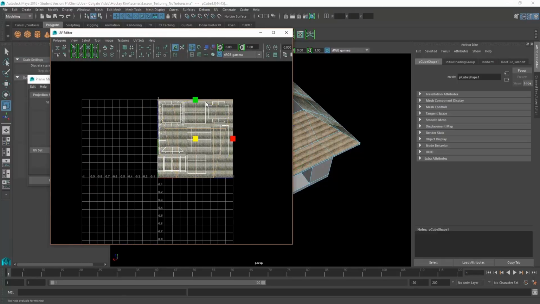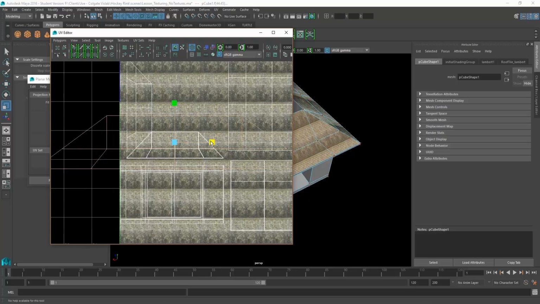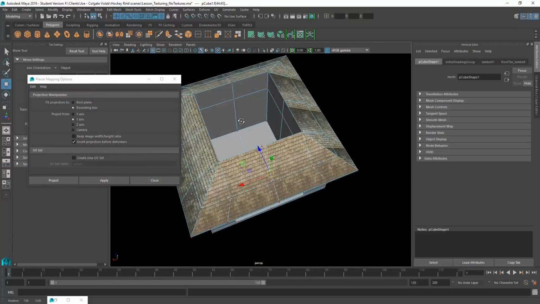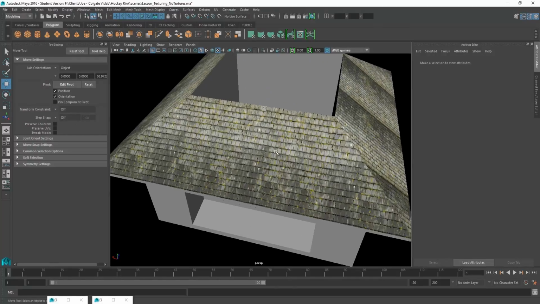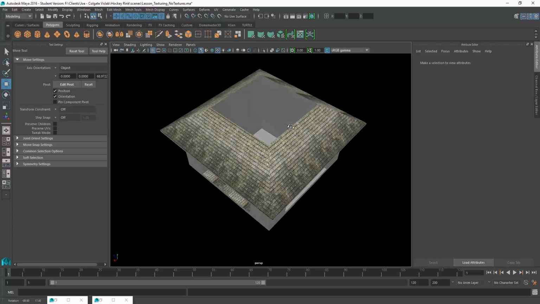Using that same method of scaling and rotating. And there you are. Now you can make additional modifications to your object as much as you like. You can tweak this so that it is laid out a little better on your object if you like. But for the most part, this is going to suit us for now.